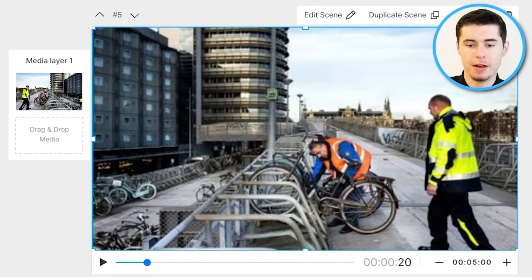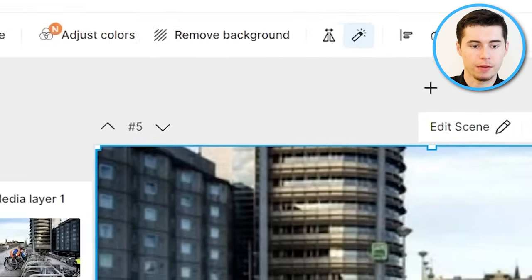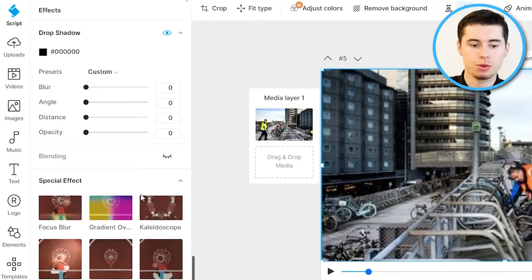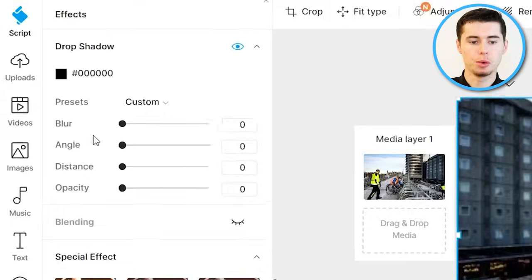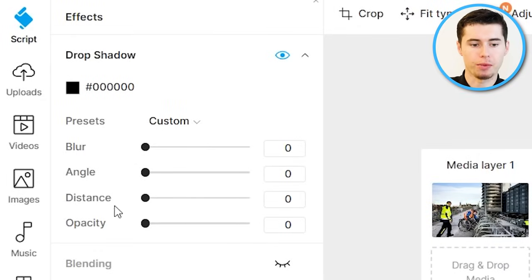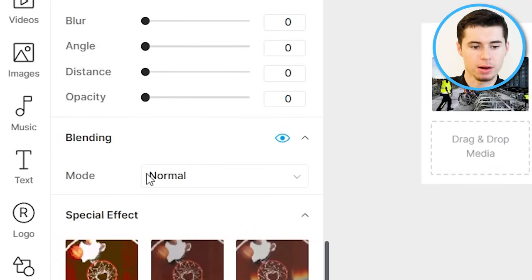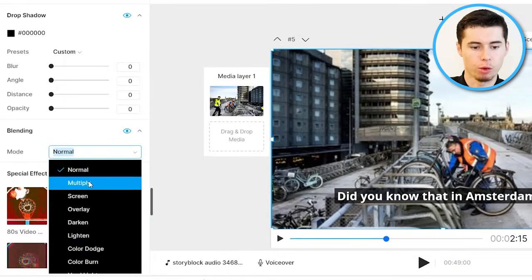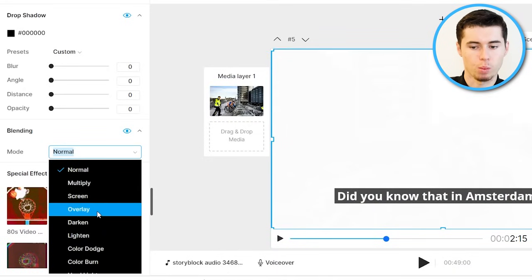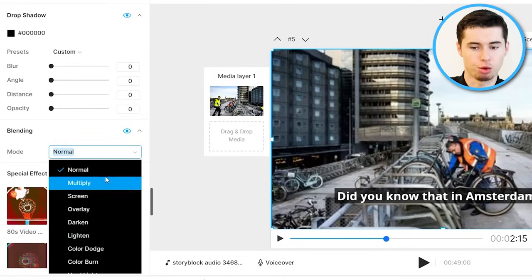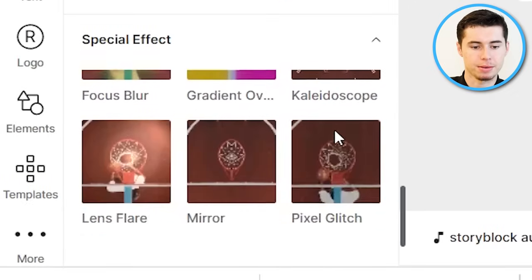We can also add effects. Simply click right here. On the left-hand side, you'll then get all sorts of effects, which is pretty cool to see. You can add a blur, you can change the angle, distance, and opacity. You also have blending, which you can see right there. So you've got the normal mode, multiply, screen, overlay. A lot of stuff will change, as well as special effects right here.